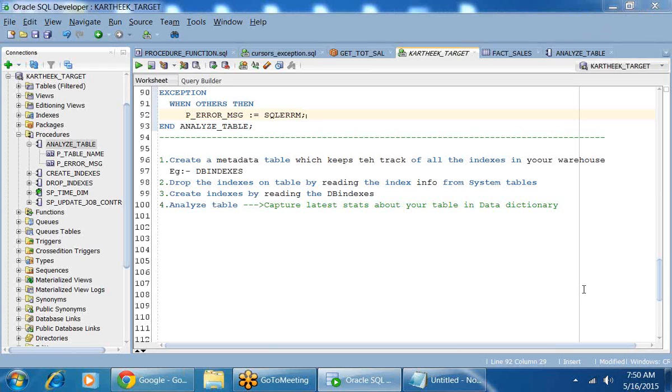I have a question here: how to solve the issues when the index creation fails due to duplicates, like when you create a unique index? Basically, if you're creating a unique index and it's failing because of duplicates, to resolve that issue you should make sure that there are no duplicates in your column. Once you make sure there are no duplicates in your column, only then can you create a unique index. Otherwise, you cannot create it.